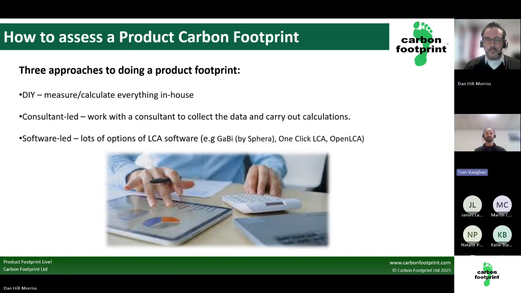Common way of assessing your footprint is through a consultant. So you'd work with a consultant, they'd have access to all these databases like EcoInvent. They'd ask you what sort of data they need. So getting data from your manufacturer about their kilowatt hour consumption. And then they do all the calculations for you in a bespoke tool. And they'd write the report and you'd get it all laid out for you.